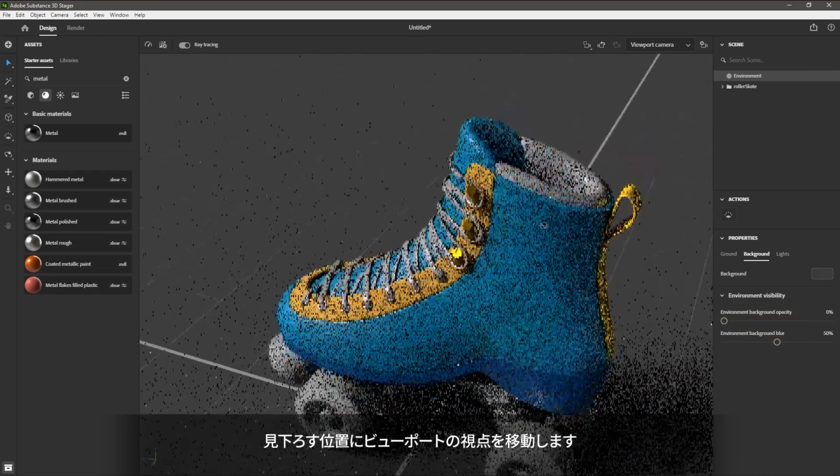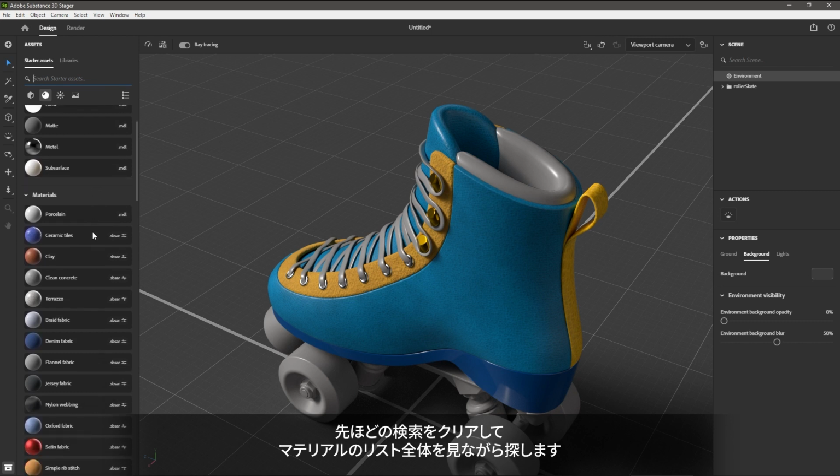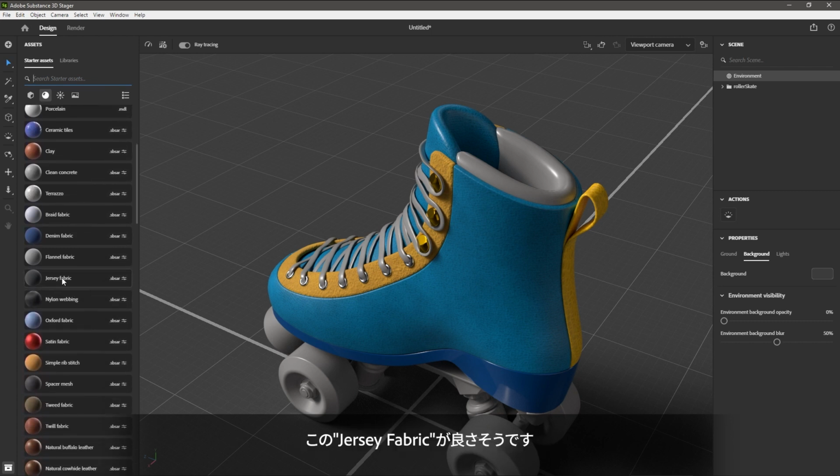Let's rotate our viewport here towards the top. And here I have this inside part of the boot. Let's grab a material for this. So I'm going to clear out my search and just look through my materials. And I think I'm going to use this material called jersey fabric. So let me left click, drag and drop, and then just place it here on this inside boot.